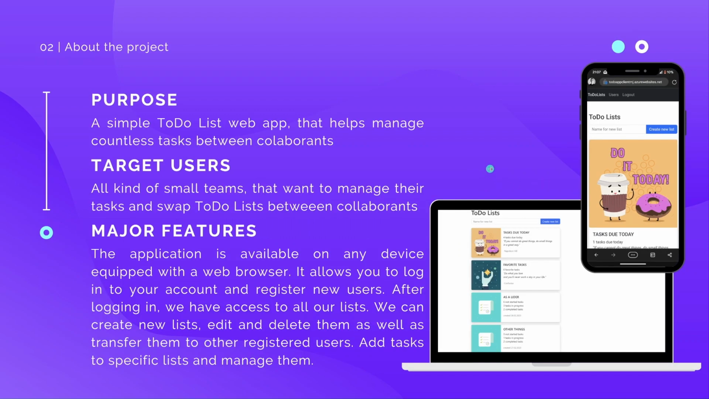The purpose of this application is a simple to-do list web app that helps manage countless tasks between collaborants. Target users are actually all small teams that want to manage their tasks and swap to-do lists between collaborants. The major feature, in short, is that this application is available in any web browser on any device. It lets you log in, see all your lists, manage tasks, delete, edit, and swap to-do lists between all collaborants in your team.